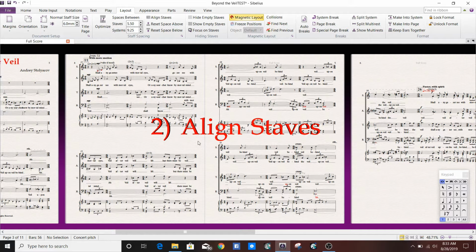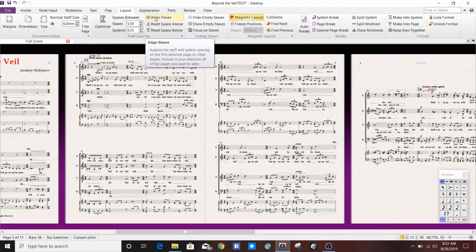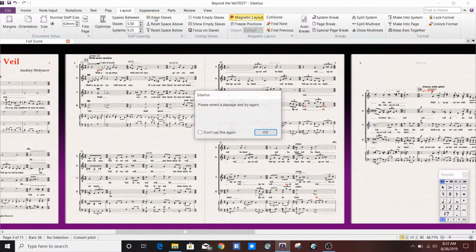Alright, so the second tip to making your score look absolutely fantastic is the Align Staves function. So you'll find this really close to the Optimize button. If you remember where the Optimize button is, under the Layout tab, Align Staves is just over here. So if you just click it without doing anything else, you get this. Please select a passage. So this function only works if you select something to apply it to.